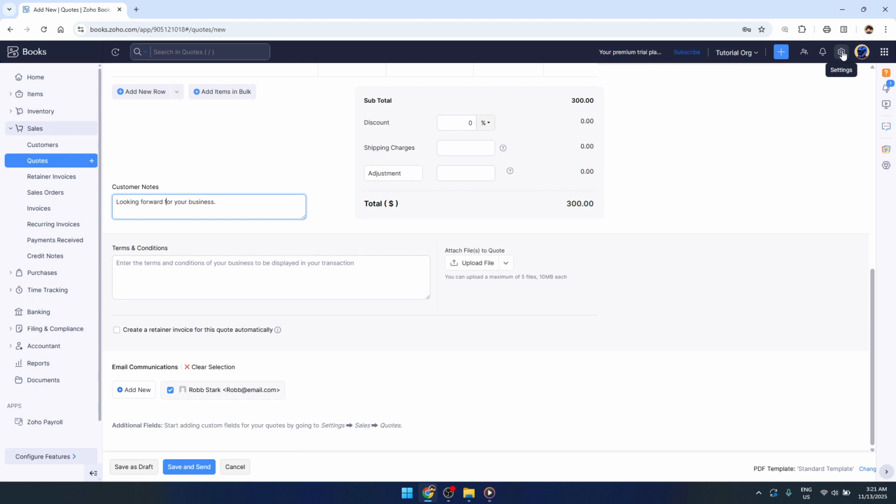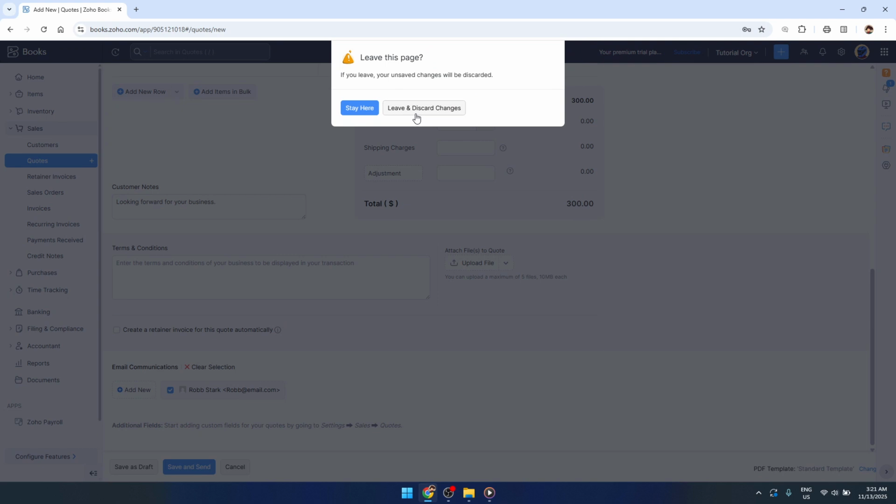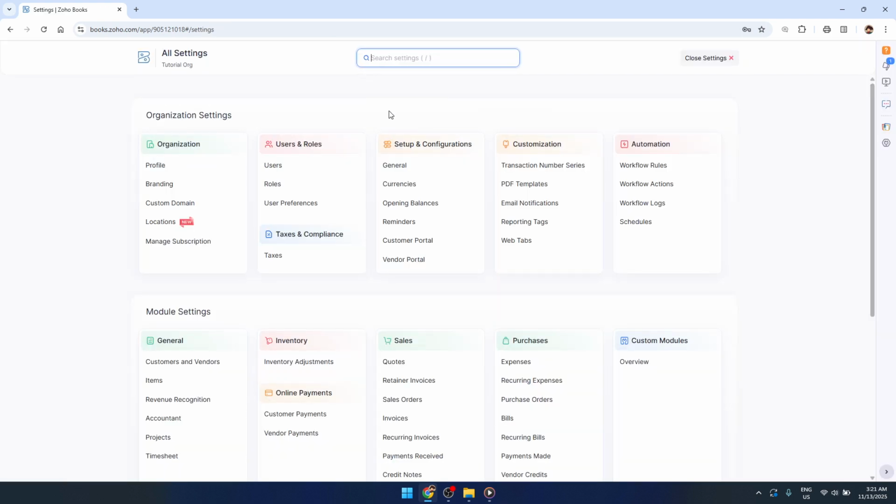Now, to customize your document further, particularly if you need to label it as a Proforma invoice rather than simply an estimate, head over to the settings in the top right corner. You'll find a customization option there, which is key for modifying your document's appearance.